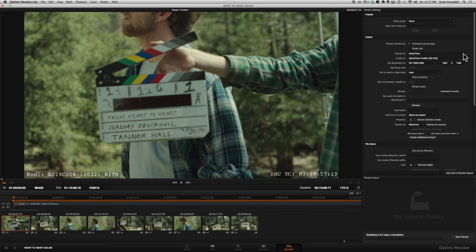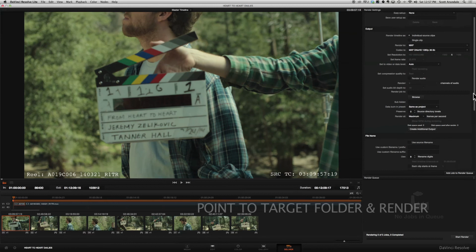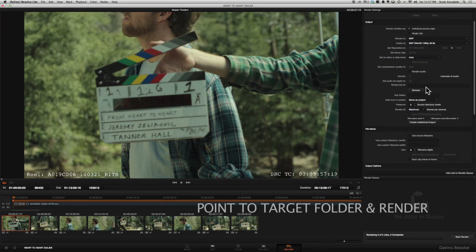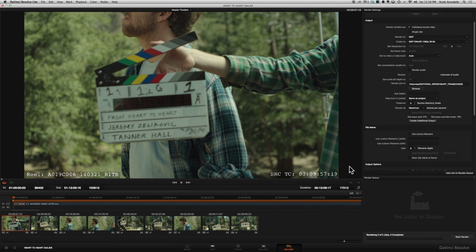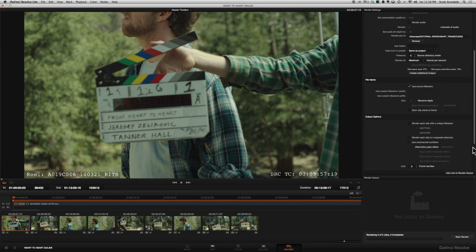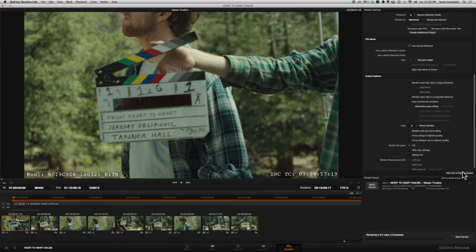You'll also notice it's defaulted to QuickTime. I want to go ahead and change that to MXF. And in this case, our Avid dailies are going to be at 1080p DNxHD 36 8-bit. You'll notice that the render field is empty, so I need to tell it where we're going to place these files. If you recall, I've already set up a folder called Heart Transcodes. Finally, you want to use the source file name. Now you'll go ahead and add that job to render and then start render.